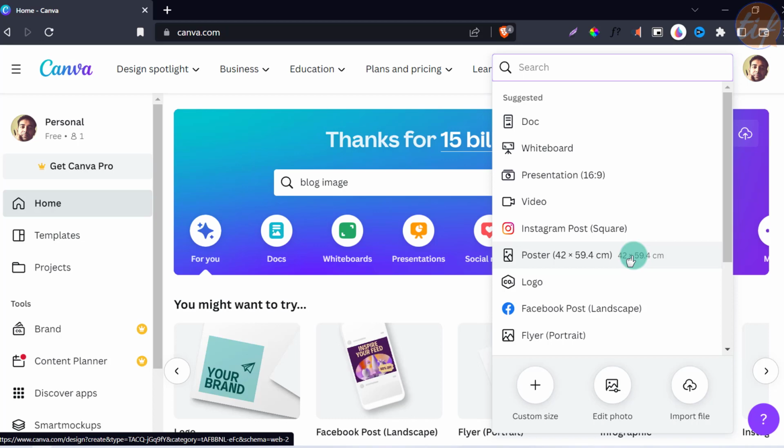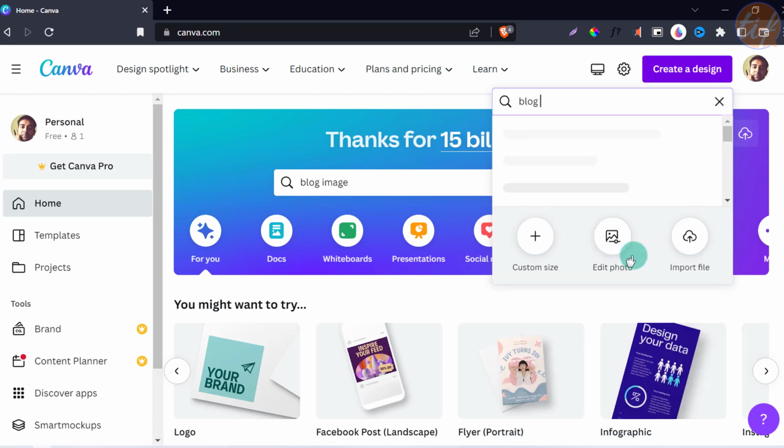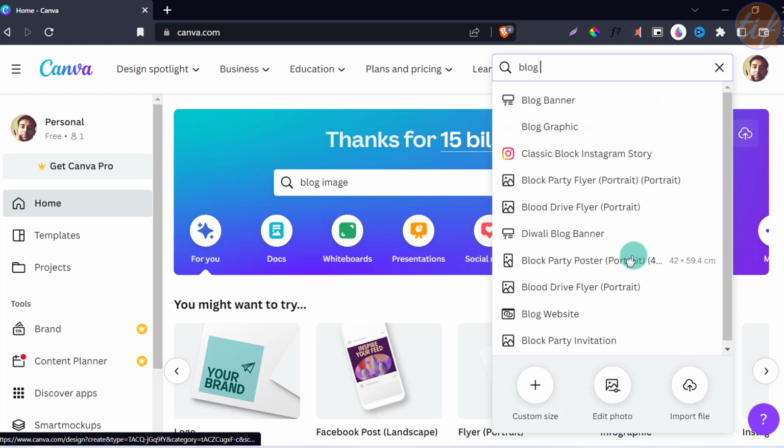Now the default blog image that Canva has, or you could say blog graphic, if you hover your mouse you can see it is 800 by 1200 pixels, which means it's a long Pinterest pin type dimension that they have given for the blog graphic. However, for this blog I do not want that. I want a square graphic for my blog.